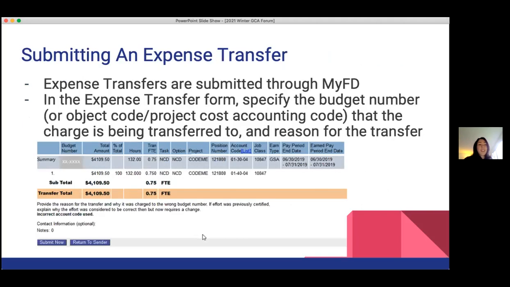Next slide. So the process for submitting an expense transfer is done through MyFD's expense transfer view. You will select the charges that need to be transferred, and then in the expense transfer form, you identify the budget or object code that the transfer needs to go to, and also enter the reason for the transfer. It's pretty straightforward system-wise, but with that said, there are things to consider when submitting a transfer.